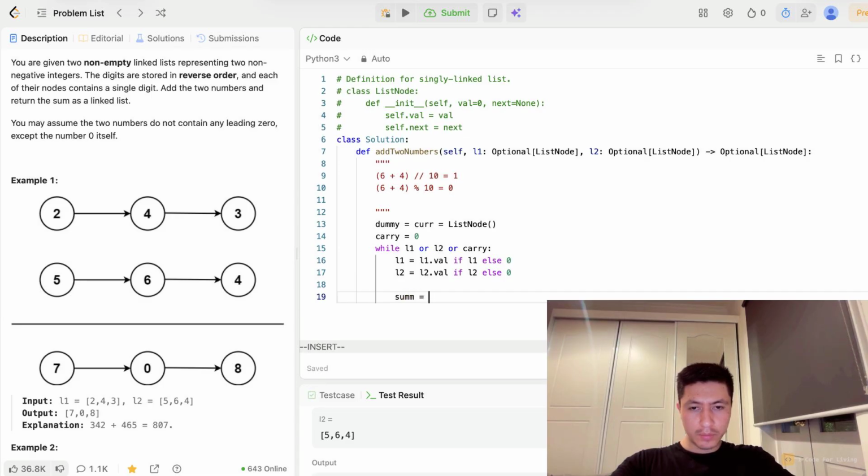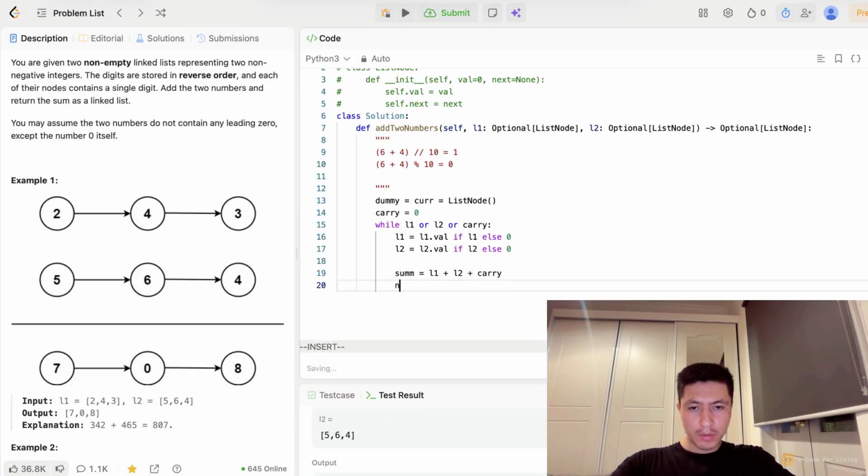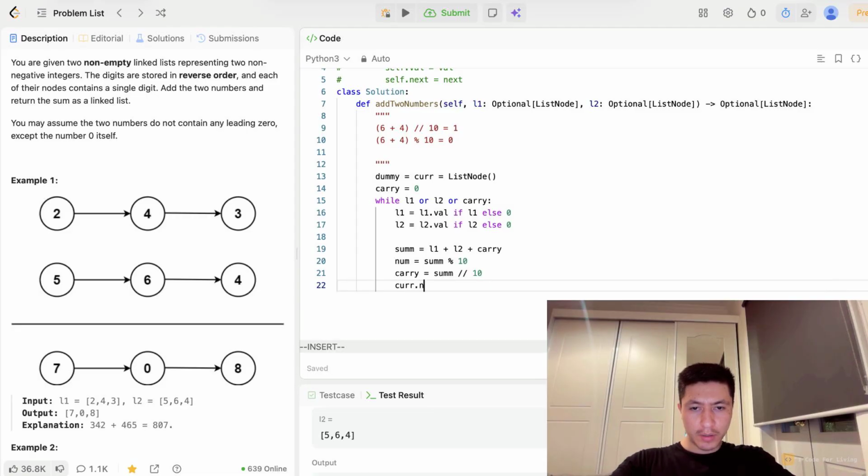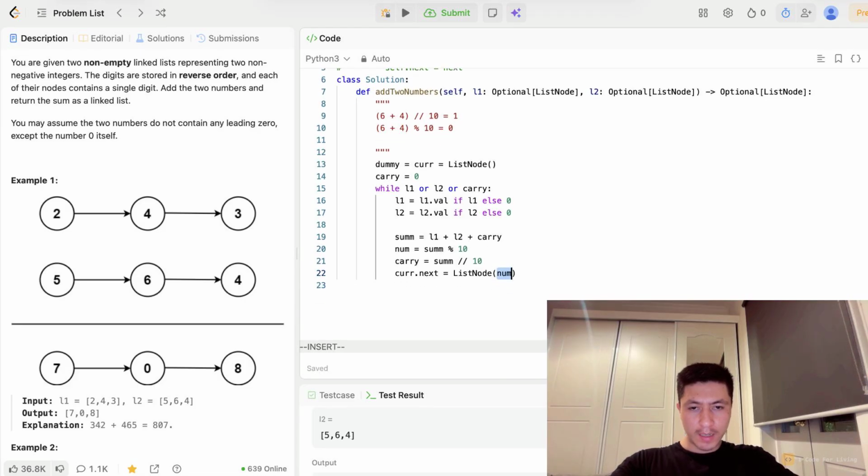is equal to val1 plus val2 plus carry, right? And then to get the number, we just do sum modulus 10, and to get the carry, we can just do sum integer division 10, right? And we also need to do cur.next equals ListNode(num), so this will create the next node with our number, and then we just do cur equals cur.next, and update the variables L1 and L2.